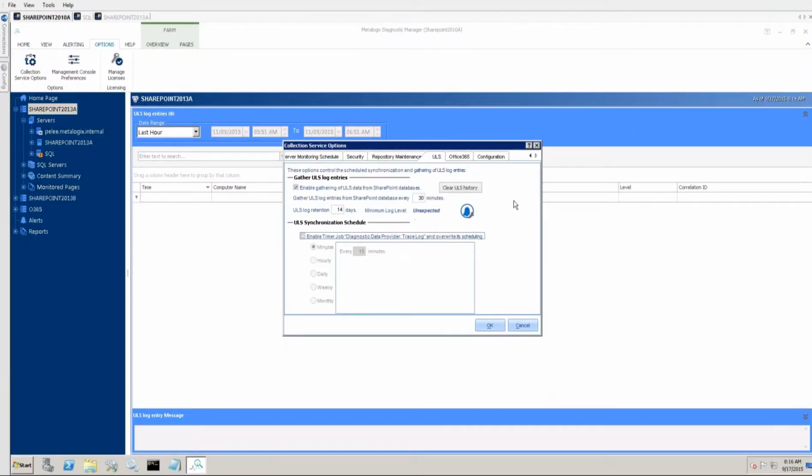But right, so I've set this up. I know what I want. I only want to see things up to the unexpected level. I don't care, for instance, about informational messages or verbose logging data. I only care about highs, criticals, errors, warnings, and unexpected. All the reds and yellows. So I've got my configuration set up. I'm good to go with that.